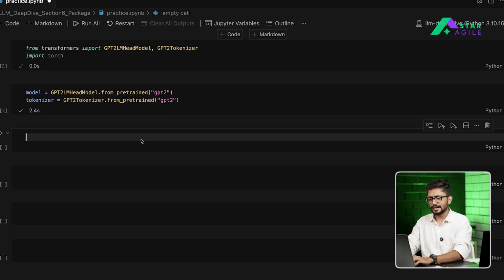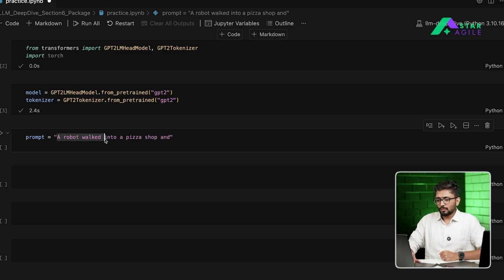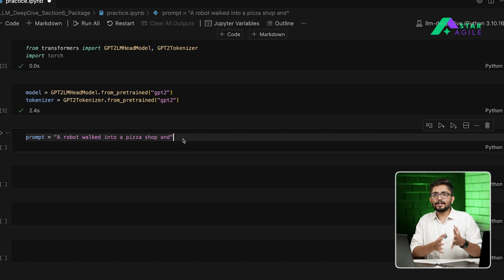And let's create a simple sentence, a prompt that we want to analyze. So let's say here I give it a dummy sentence which says "a robot walked into a pizza shop and left", right? So this is an input prompt and I want the help from this model to complete this sentence. A robot walked into a pizza shop and that's it. So like the next word is supposed to be given to me by the model. And here we'll see how different decoding strategies are giving me different responses, right?